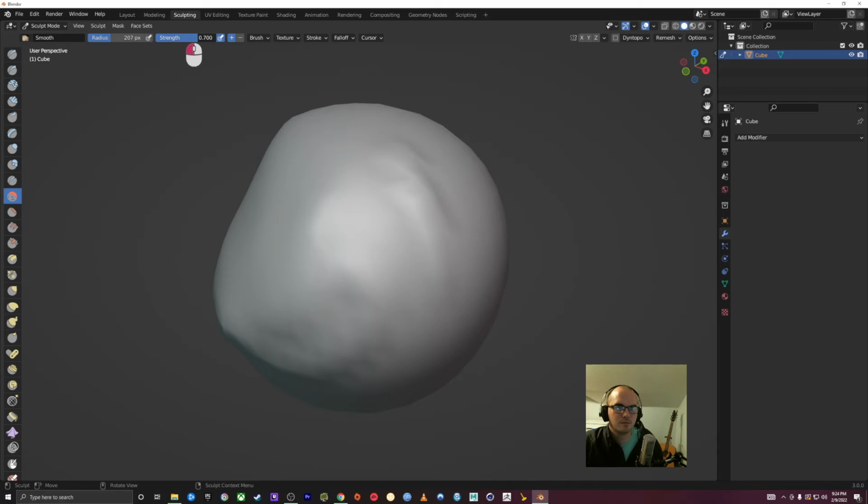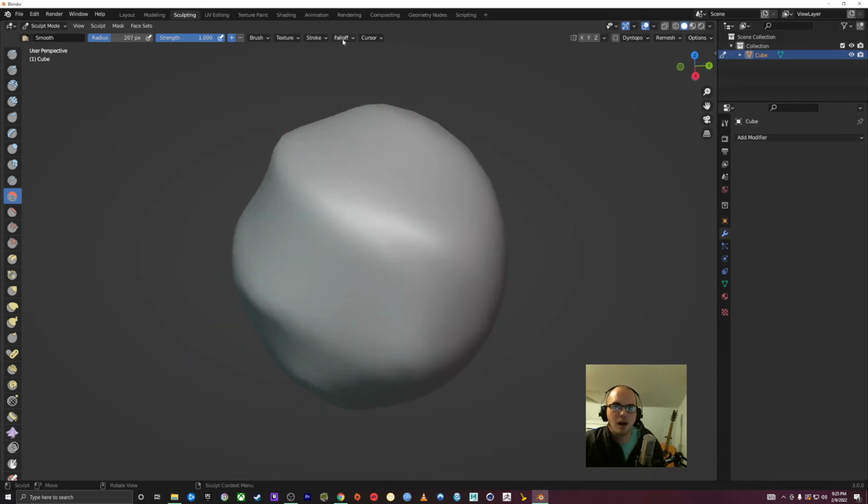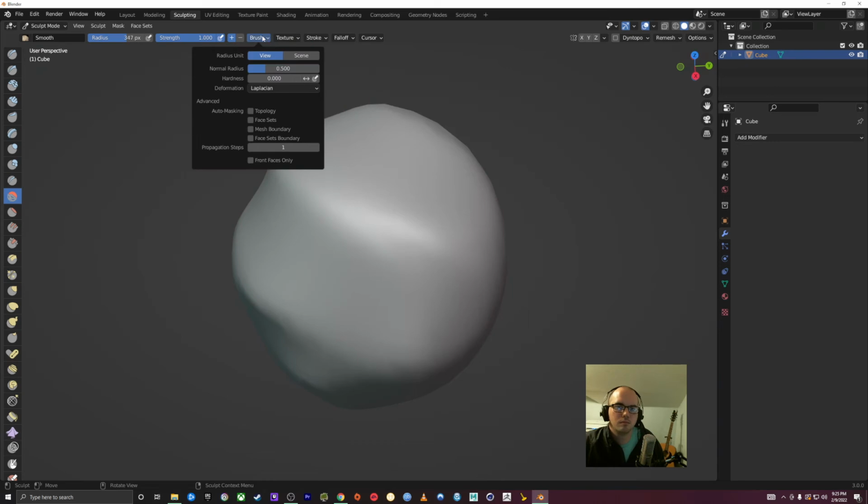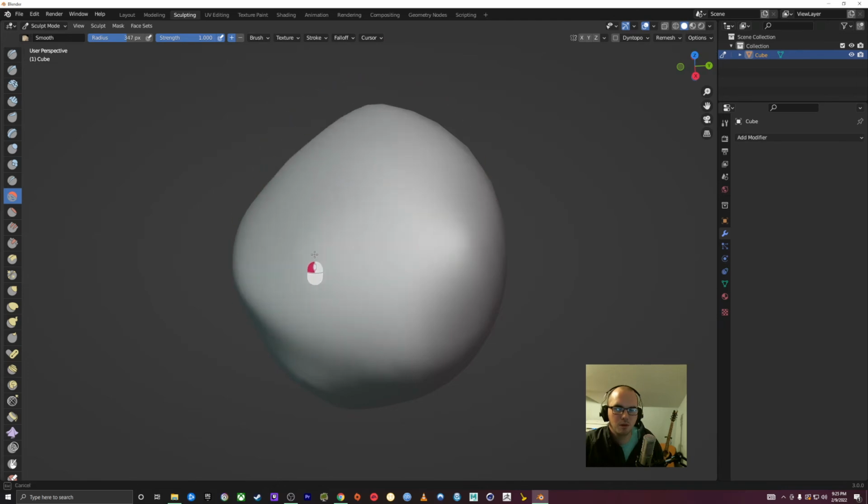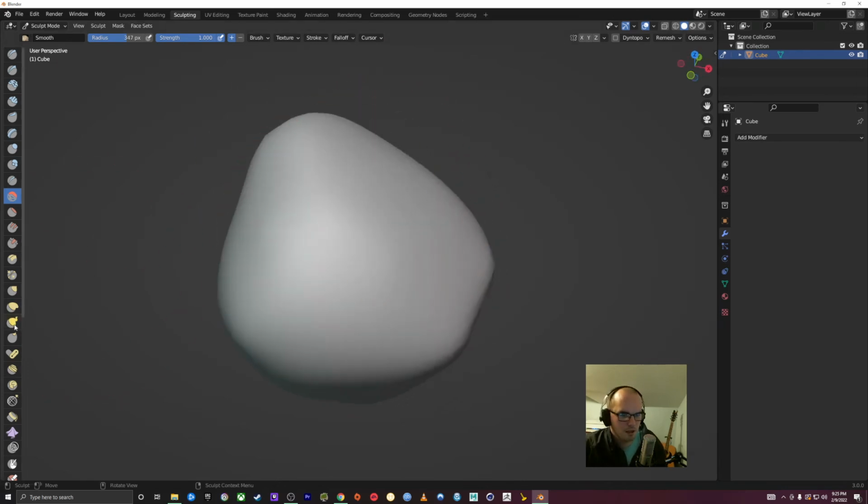Strength is obviously the amount it's doing. If strength is really low, it's only doing it a little bit every time your mouse goes over. If strength is really high, it's doing it a lot every time your mouse goes over. You can have falloff, smooth, sphere, lots of different things. Cursor color, texture, whatever. Change the hardness, normal radius, things to play with. But yeah, there are some fun tools in here.